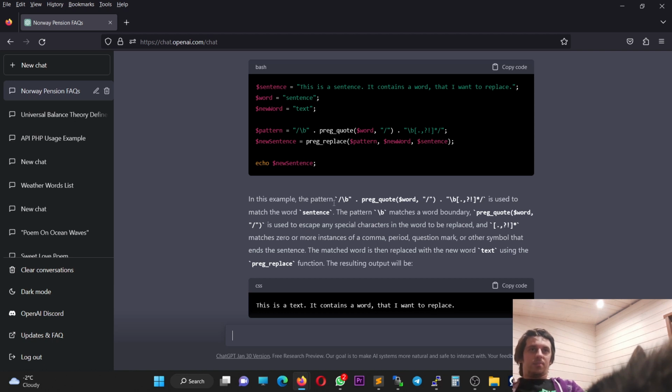In this example, the pattern word is used to match the word sentence. The pattern \b matches a word boundary. Okay, here is the sentence with the dot. So I want to tell him now, this is astonishing. He completely understands. Man, this is so crazy. In this example, the pattern \b is used to match the word sentence. The pattern \b matches a word boundary.